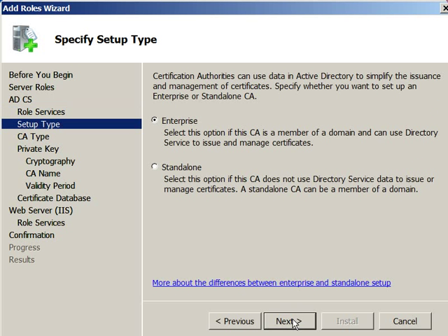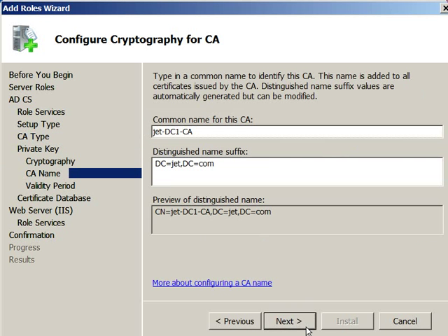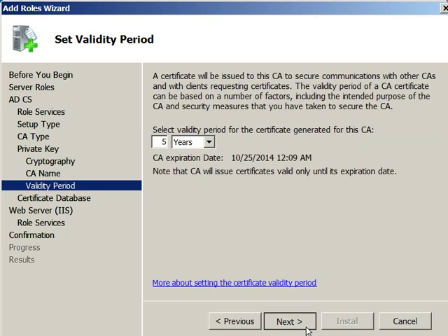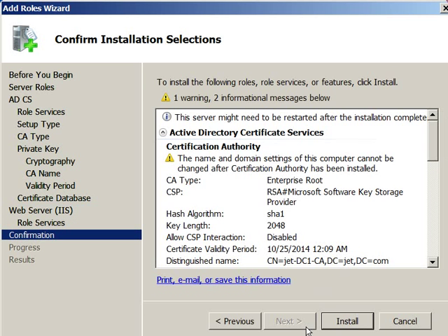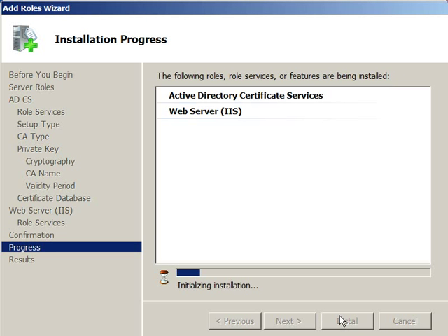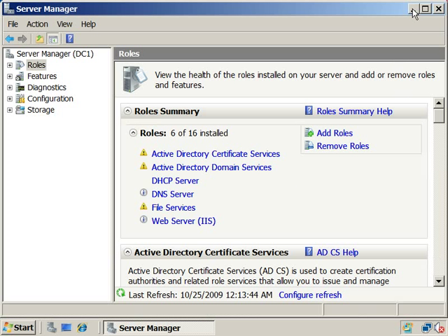Next, enterprise. Next, next, install. Roles are installed. Let us close it, minimize it.